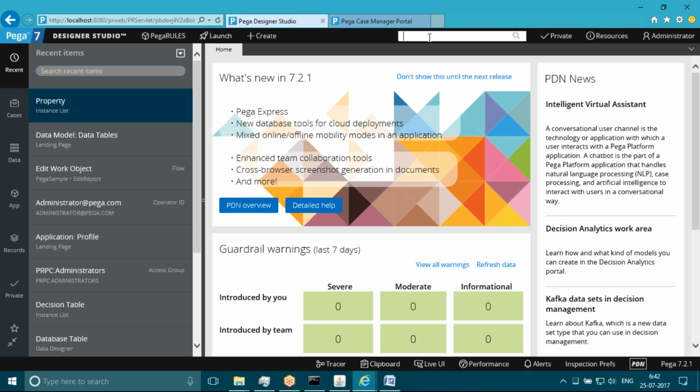Next is the search option. For any rule name that you want to search from the developer portal, we can type that name and open it quickly from the search option.